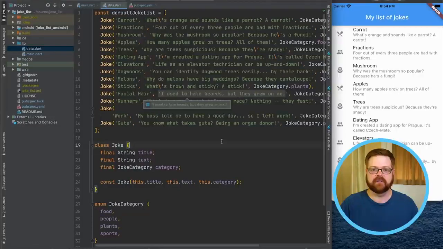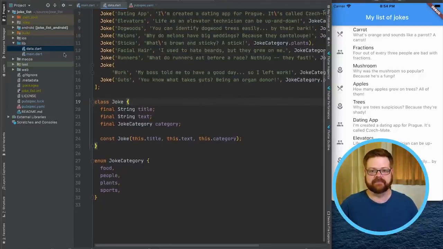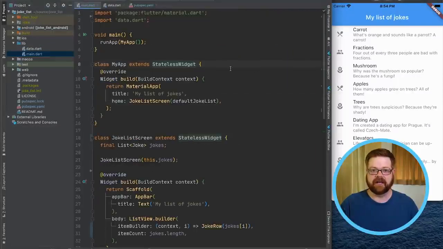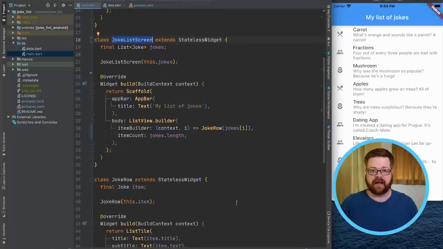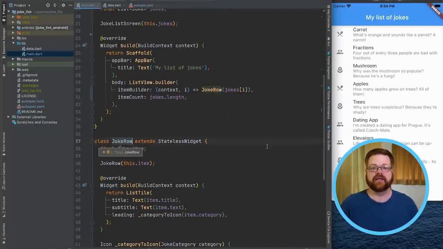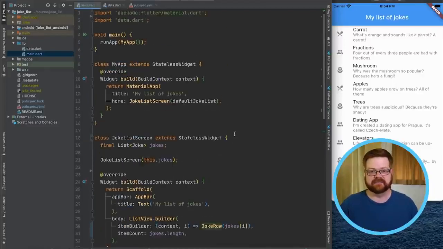Let's take a quick look at the code. I have a hard-coded list of joke data here in a file called data.dart. In main.dart, I have a stateless widget that represents my app, and another widget for the screen itself, which uses a scaffold and list view to display a row for each joke in the list. So, I've got my app.